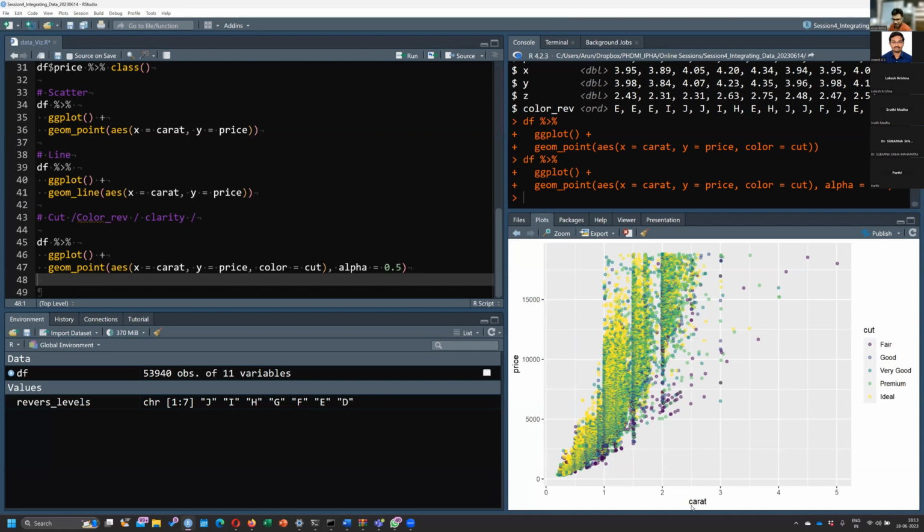For the same carat, you are having better cuts priced lower than the worse cuts or fairer cuts, right? So now you know it's not just the carat, in fact, that is important. Now we need to look at the relationship with clarity also. Let us add clarity. How do you add clarity?